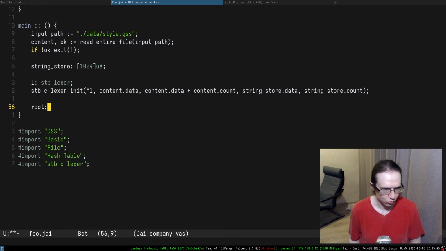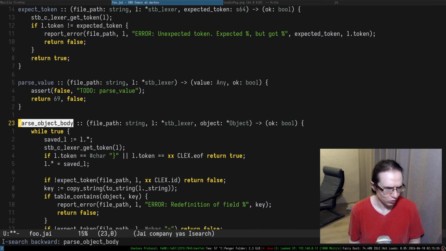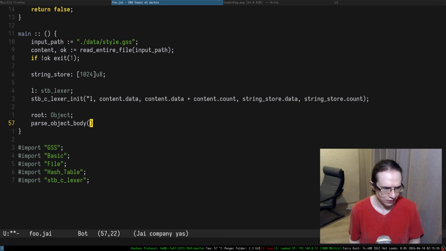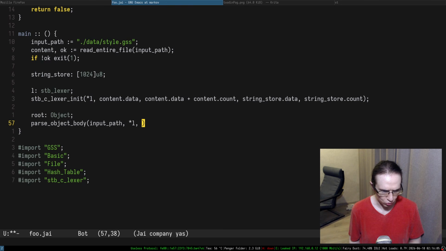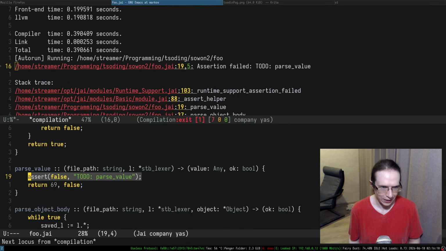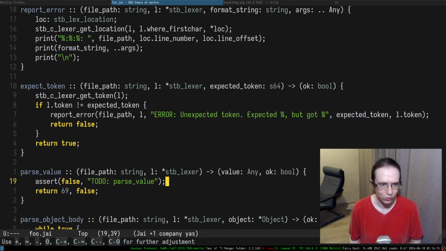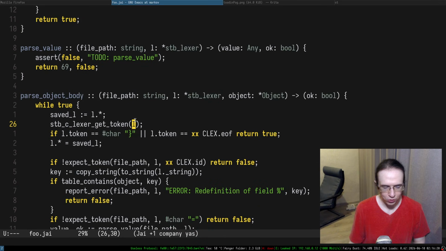So let's create something like root, which is a table, which is an object, right? So it's an object. And parse object body. So what do we... Okay, so file path. It's actually input path. Then the pointer to the Klex. And then we also specify the root, pointer to the root. And if it fails for whatever reason, we just exit with 1. There we go. So this is what we're doing. And it's supposed to crash. And it crashes at parse value. Look at that. This is very interesting. So this is where we have to do look ahead one more time.